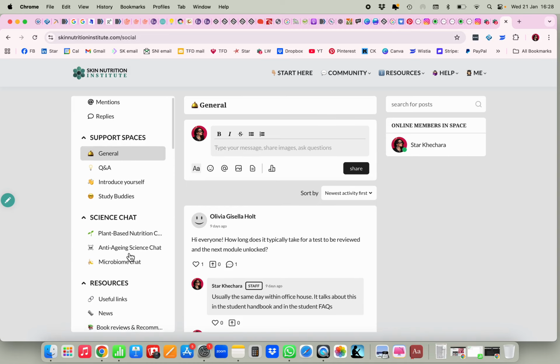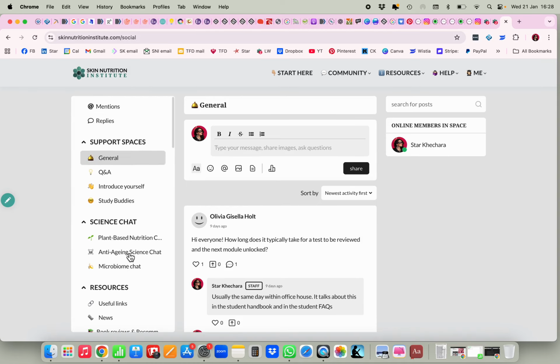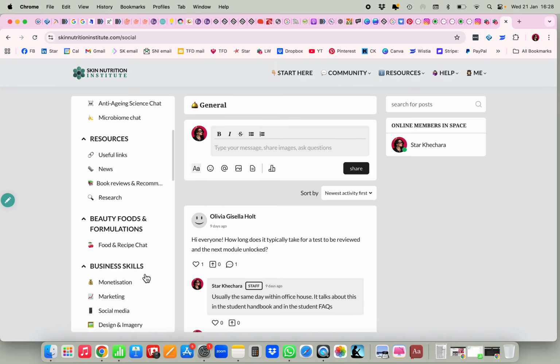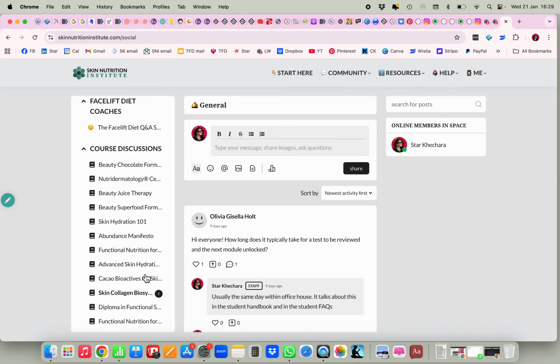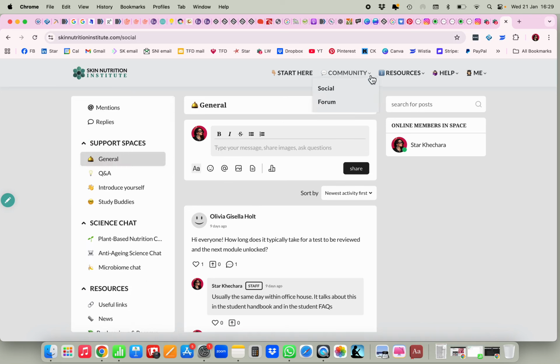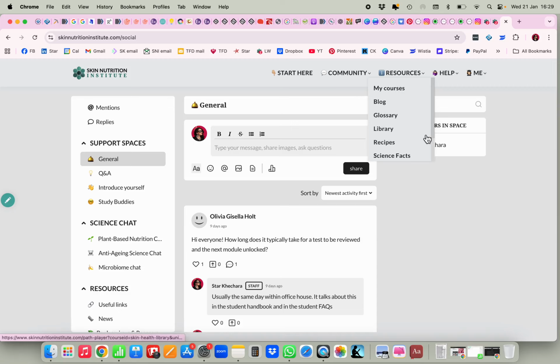And on the left-hand side here, you will see there are plenty of different chats that you can join in with. So it's a very well-organized forum. So that's in the community space. Under resources, you'll find your courses again. The blog, these are public resources, some of them. The blog, the glossary, and recipes are all publicly available, as are science facts. But the newsfeed and the library are very different.